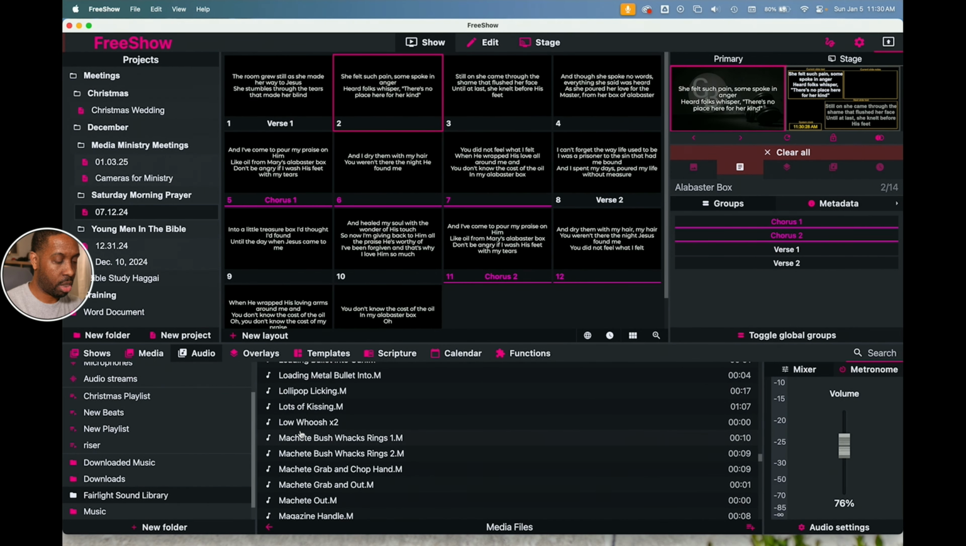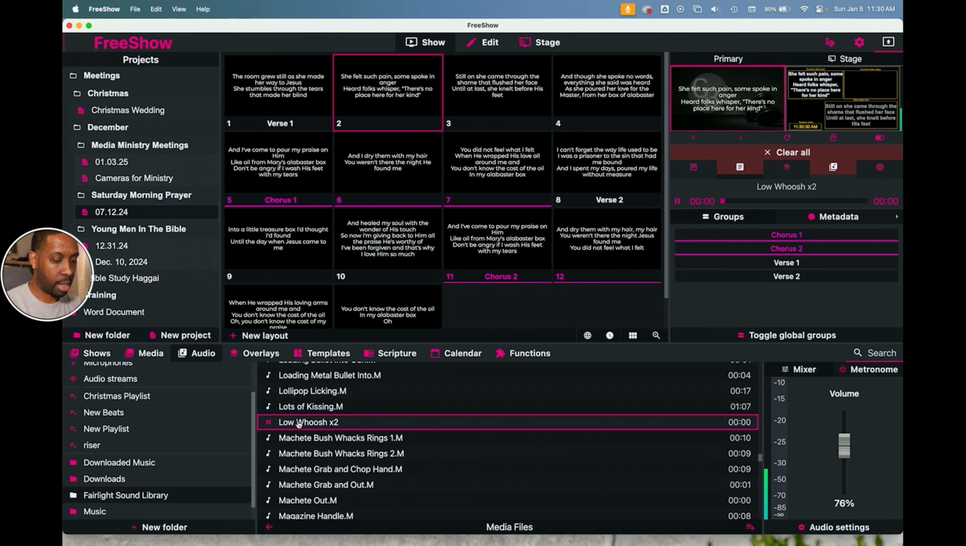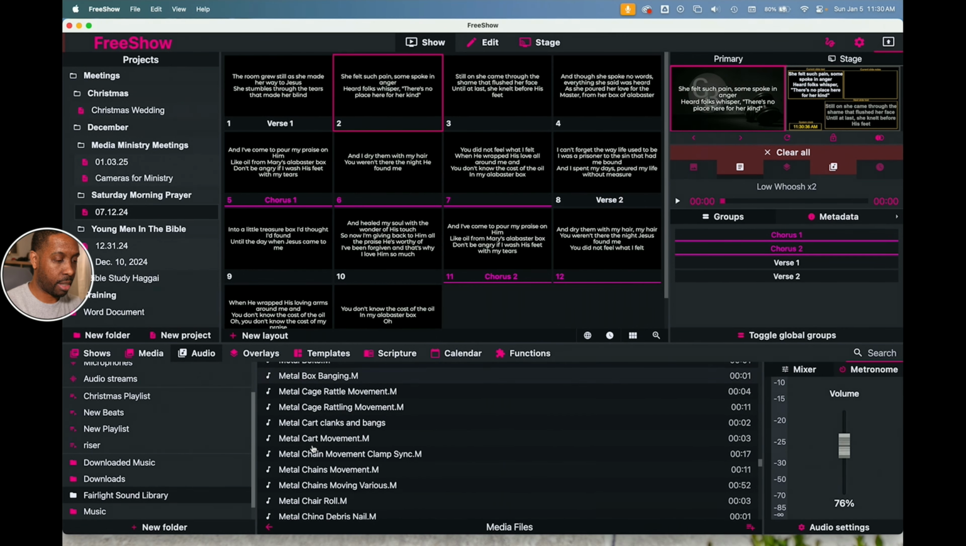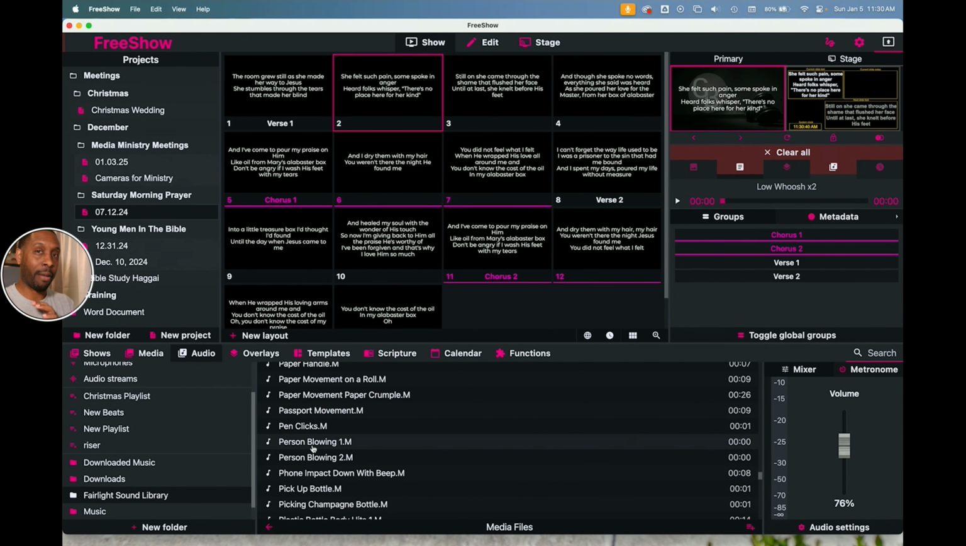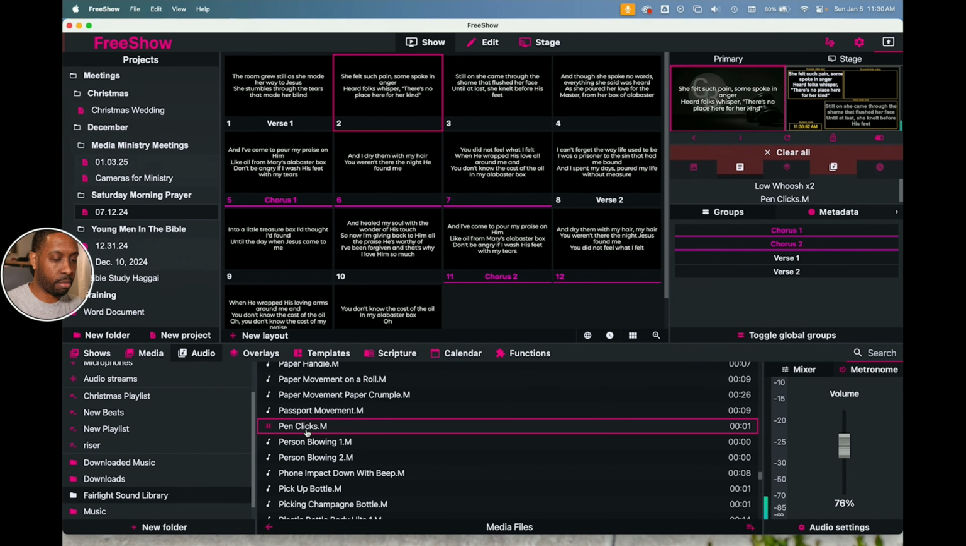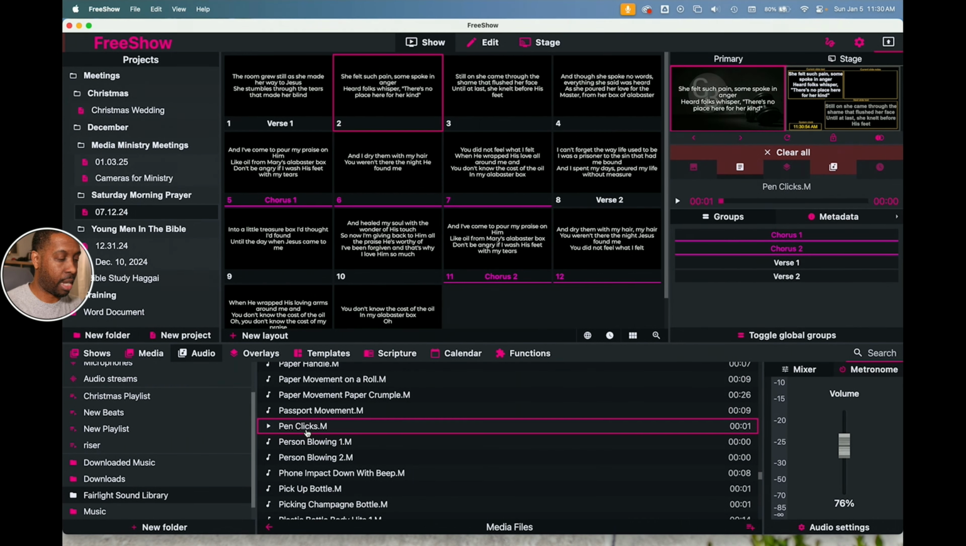So we've got a whoosh, a low whoosh. I can click that, and you can see it'll play, okay? We've got all different types of sound effects, and these are all on my computer, so they're not streamed from the internet. I didn't have to download anything special. They were on my computer already. I'm just pointing FreeShow to find these, and I can click it, and it'll play that sound effect in this case, right?